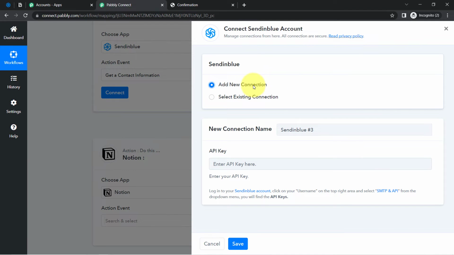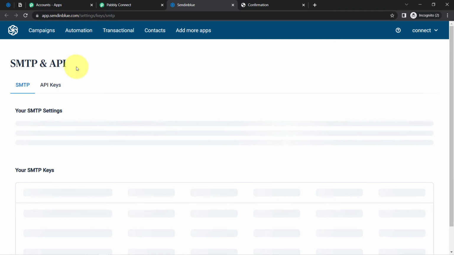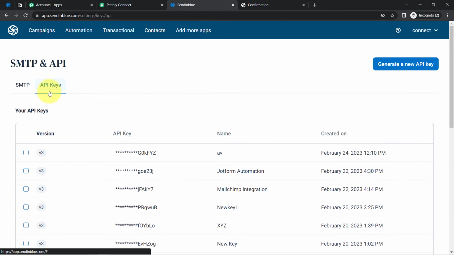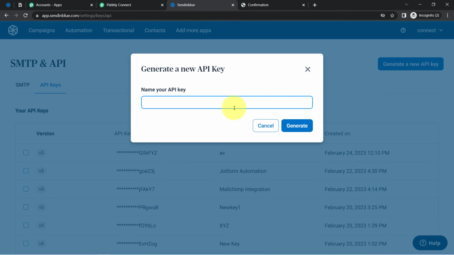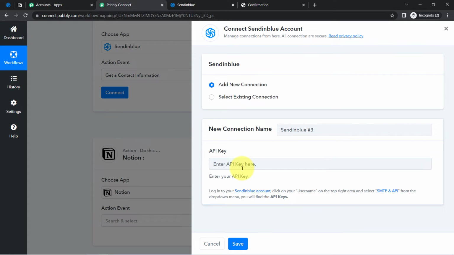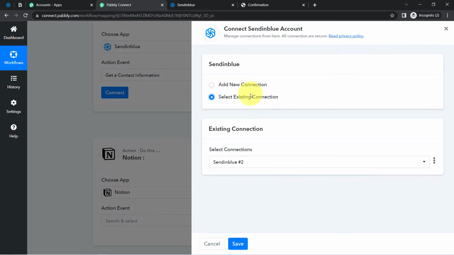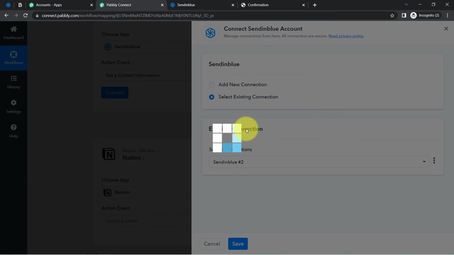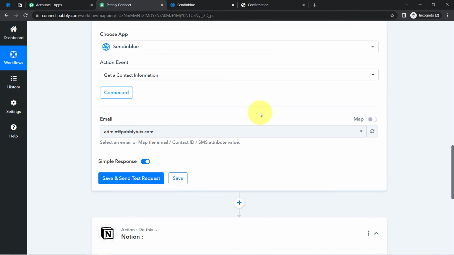Click on add a new connection, and it is asking for the API key. So again, you will have to read the instructions and directly click on this SMTP and API option, and here you will find the option of API keys. Simply click on the generate a new API key button, provide a name, and this is how you will get the API key, which you can copy and paste here. But I have already made the connection earlier, so this time I'll go with the existing connection. But make sure if you are connecting it for the first time, you'll have to generate the API key and paste that very same API key.